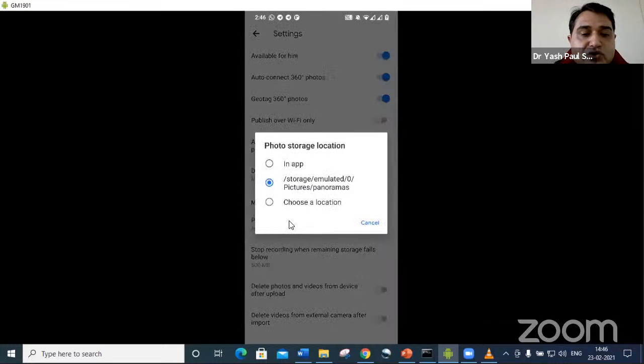create a folder, choose a location, and then create a folder. Give that folder a name so that you can recognize it, and copy that content to your own laptop, okay, for further processing.